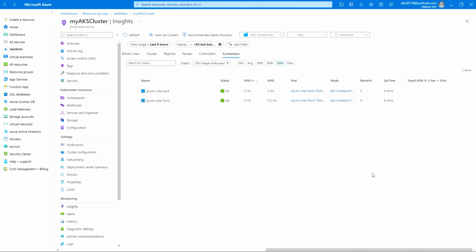Okay. So as you can see, this is how we go about creating our Azure Kubernetes Service, and we have successfully deployed our Azure Vote application.